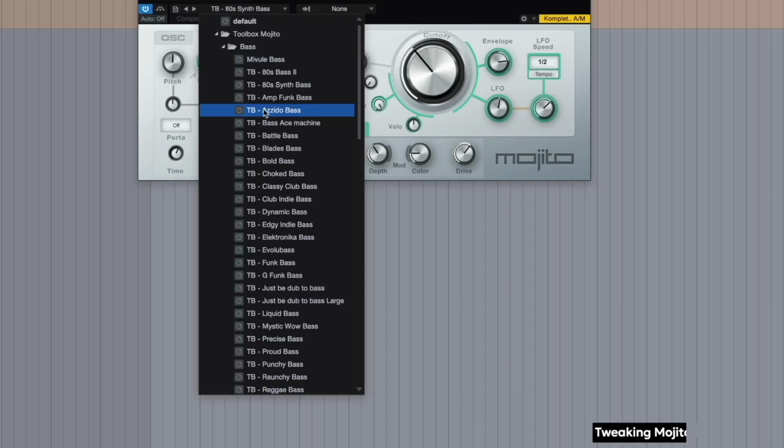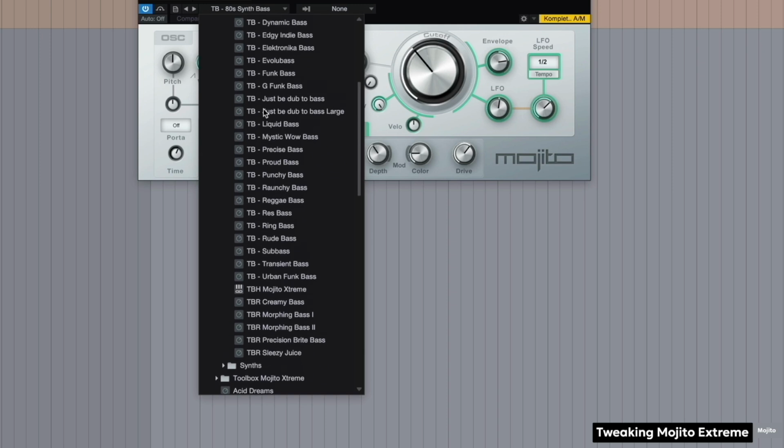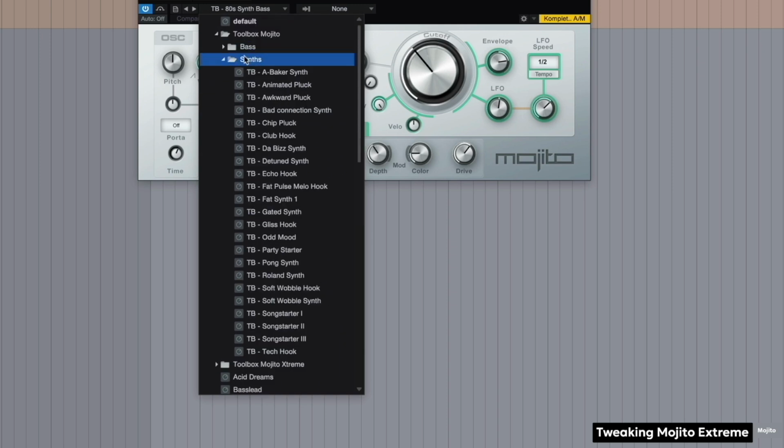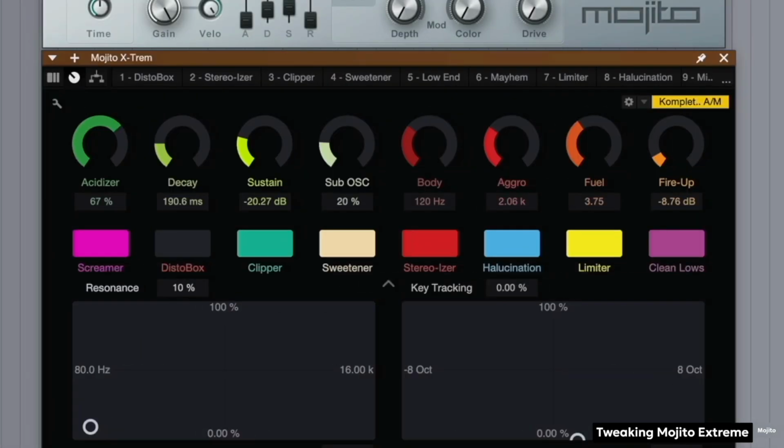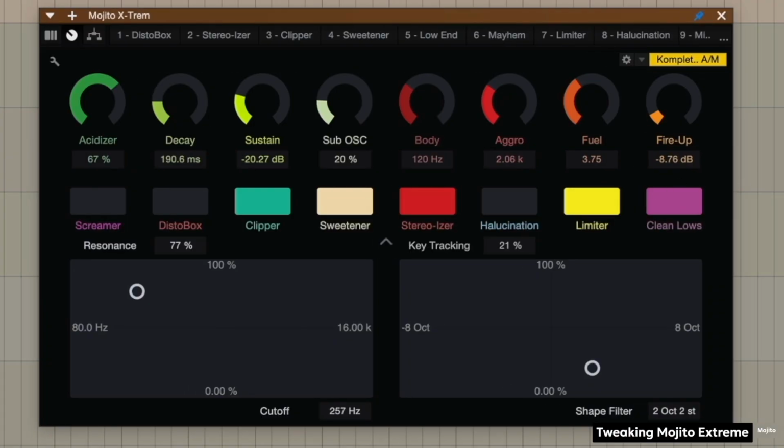Alright, let's talk about Mojito, an all-time favorite of mine. And honestly, one of the most underrated and overlooked synths in history. Don't let the simple interface fool you. This thing sounds awesome. And I use it on pretty much everything I produce or remix. And here's a modded version of it, Mojito Extreme. Pushing it even further. Let's dive in and check it out.